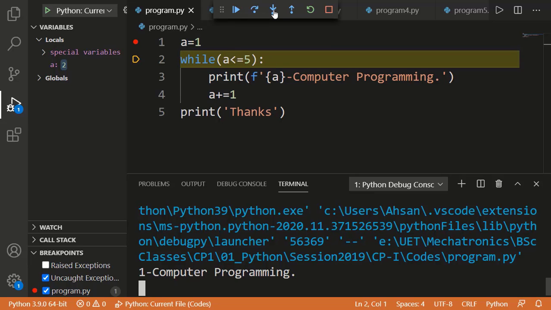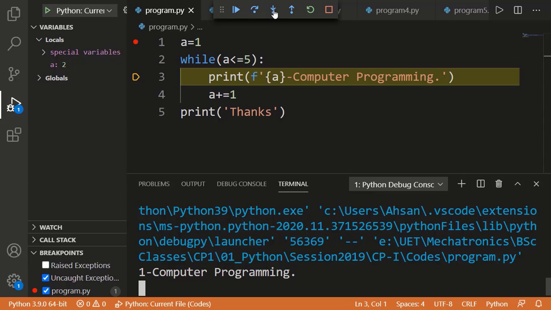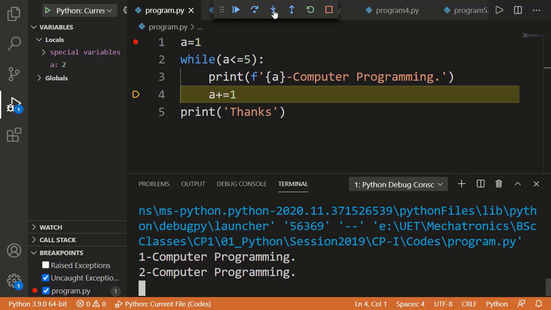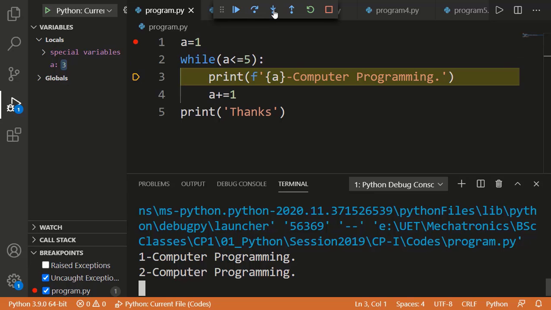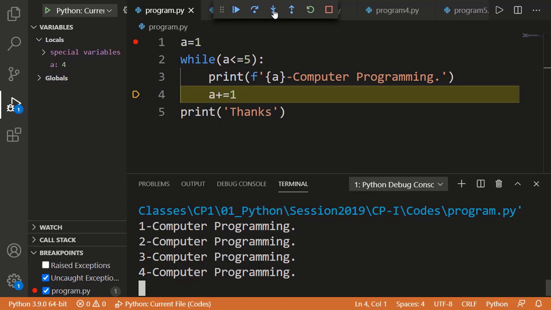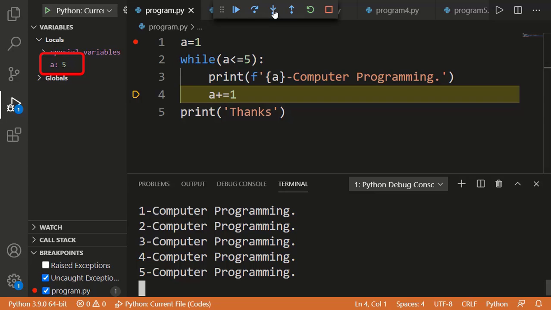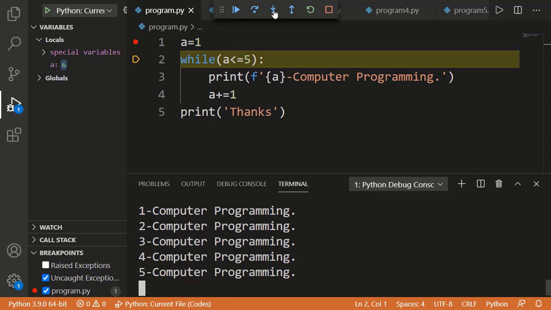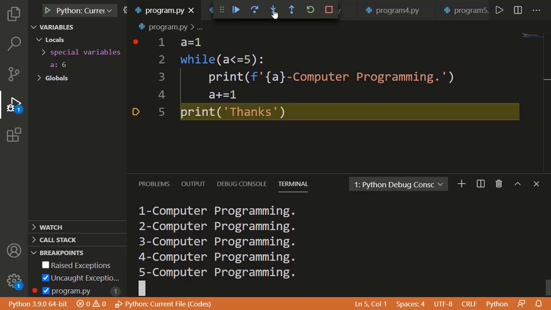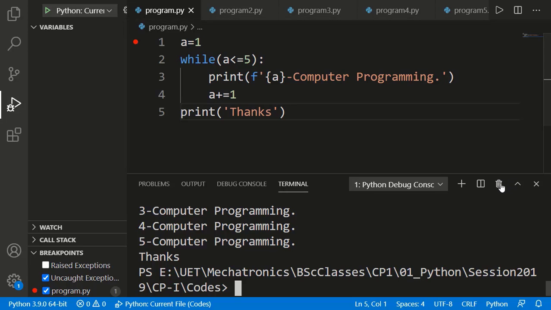Now a is 2 and the condition a is less than equal to 5 is again true, so it will enter into the block, the value of a will get updated and it will be 3 this time. It will loop back to the line number 2 and this will continue. Now interpreter is on line number 4 and the current value of a is 5. So a will get incremented and it will become 6. Interpreter will loop back to line number 2 and now a less than equal to 5 is false. So this time interpreter will not enter into the block and it should jump to line number 5. So that's the working sequence of a while loop.